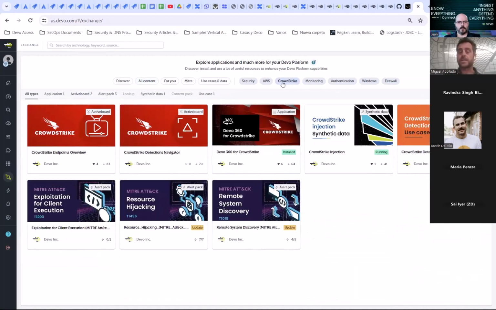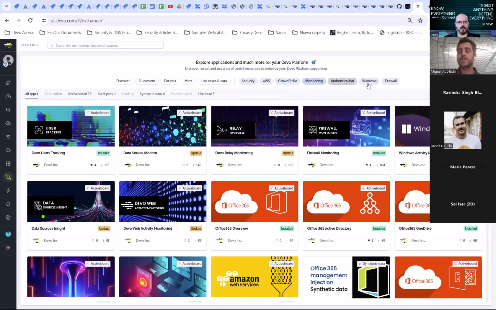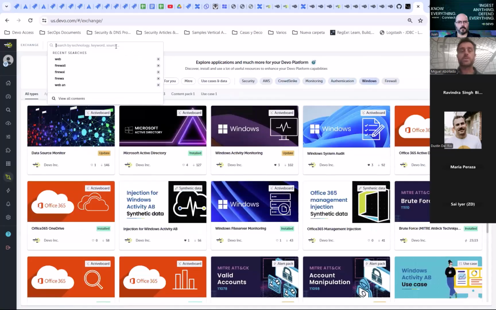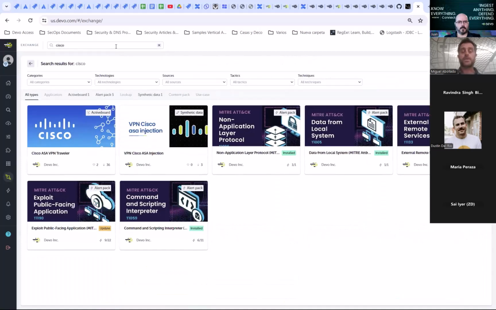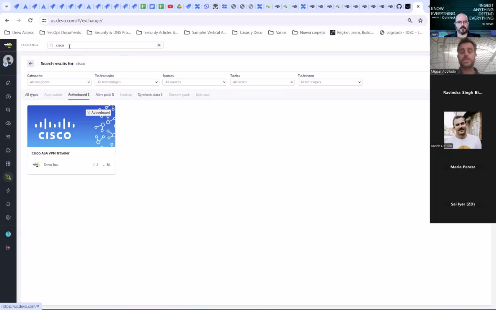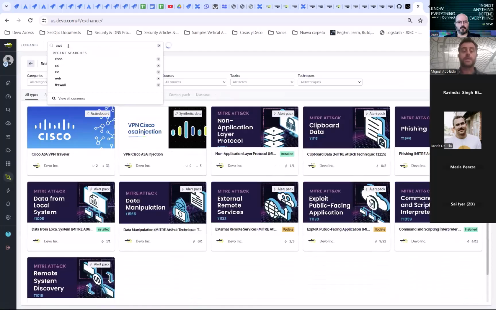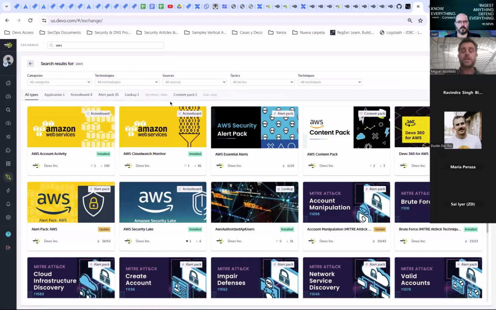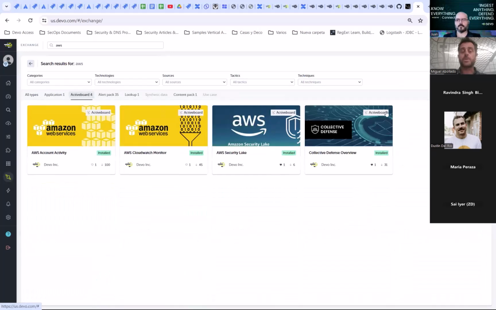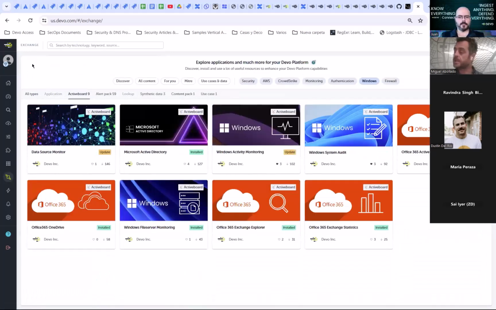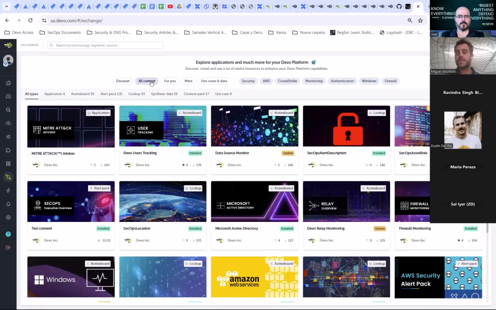So here there are fixed tags for the technologies. Of course, you can find what you want using the search. Whatever you want to search, you can find here. You will see everything regarding AWS, but if we are talking about Activeboard, you have this. So this is the first part of how we organize this.